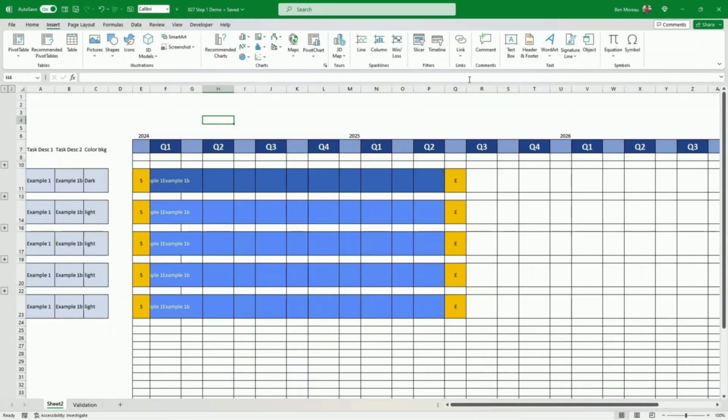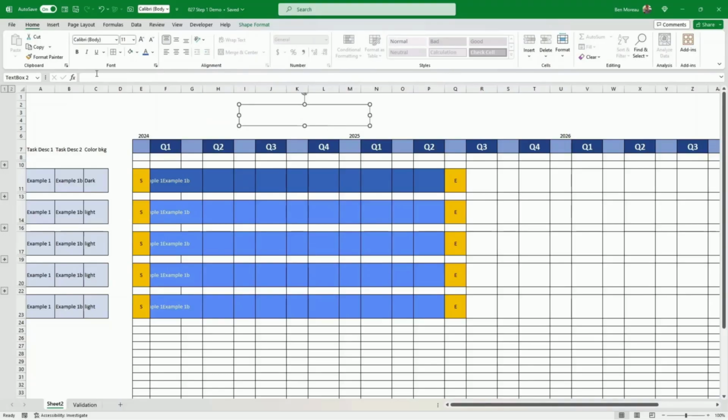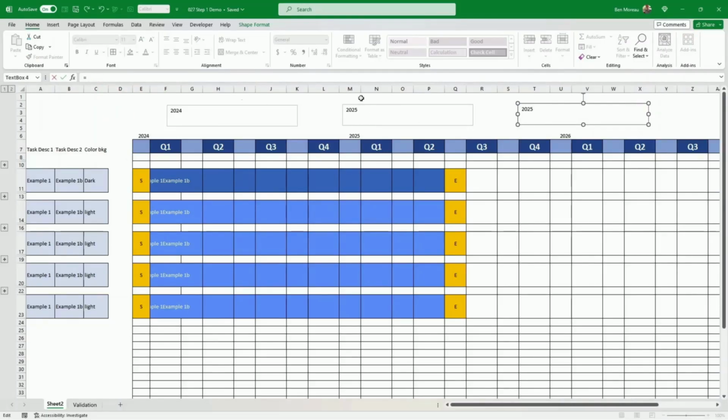I'll be inserting a text box that will give me the flexibility to have this year in a format of my choosing instead of relying on the cell, without messing up the other cells. So what you need to do is insert a text box, but make sure that you click on the border of the text box, and then you go into the formula field, and then you put the year here, so it will follow up the year that you have.